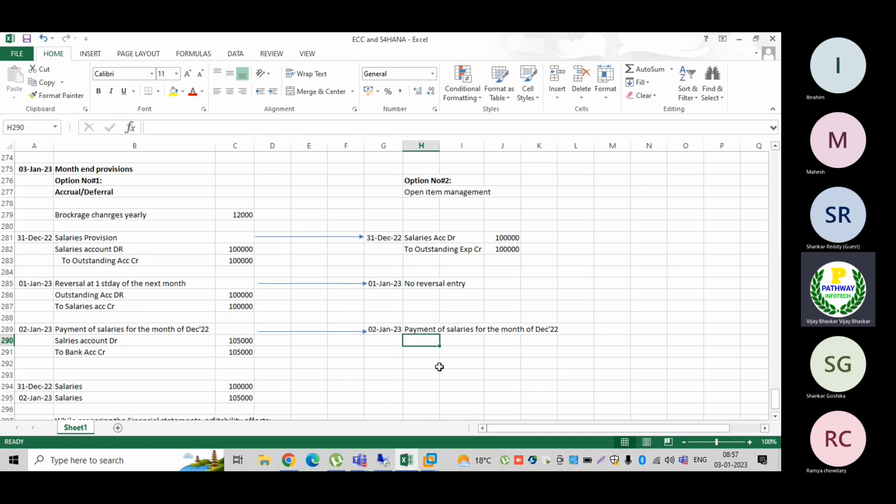What is my accounting entry? The outstanding account is going to debit. What is my outstanding amount? It is 1 lakh rupees. Then the salaries account is going to debit, the additional amount which I am adding, and then the bank account. Here you can see the salaries account, I am just directly entering it instead of outstanding.